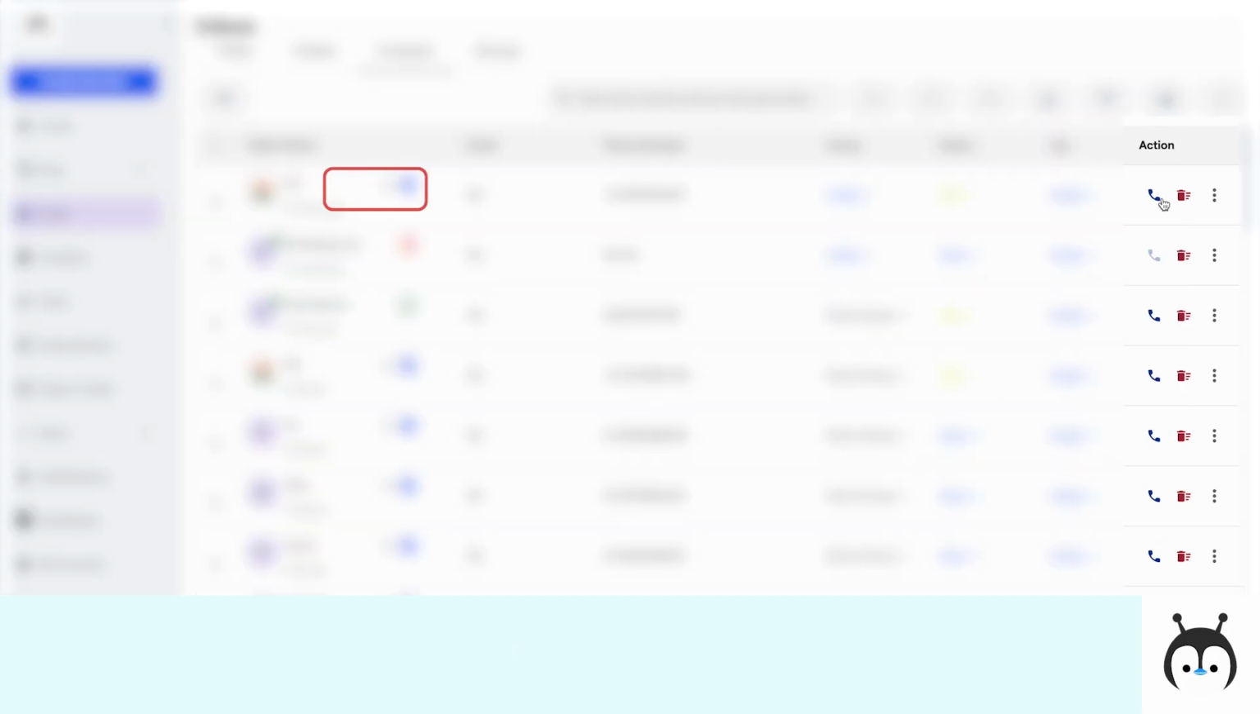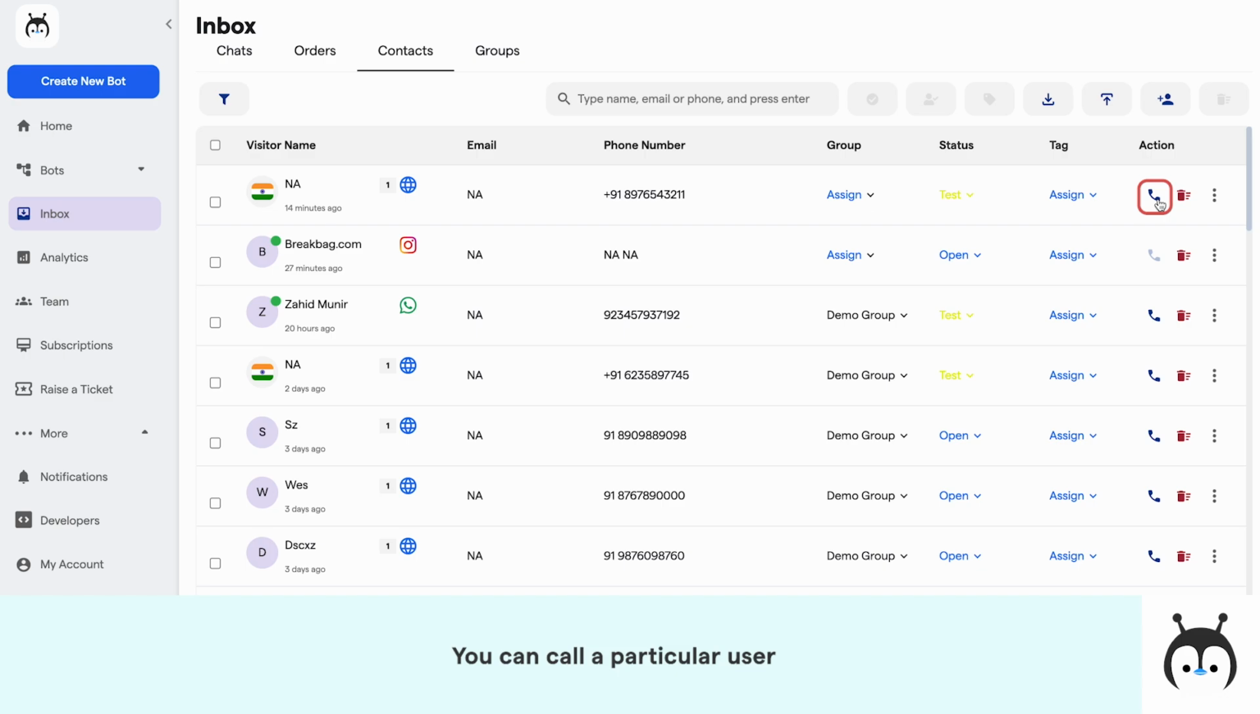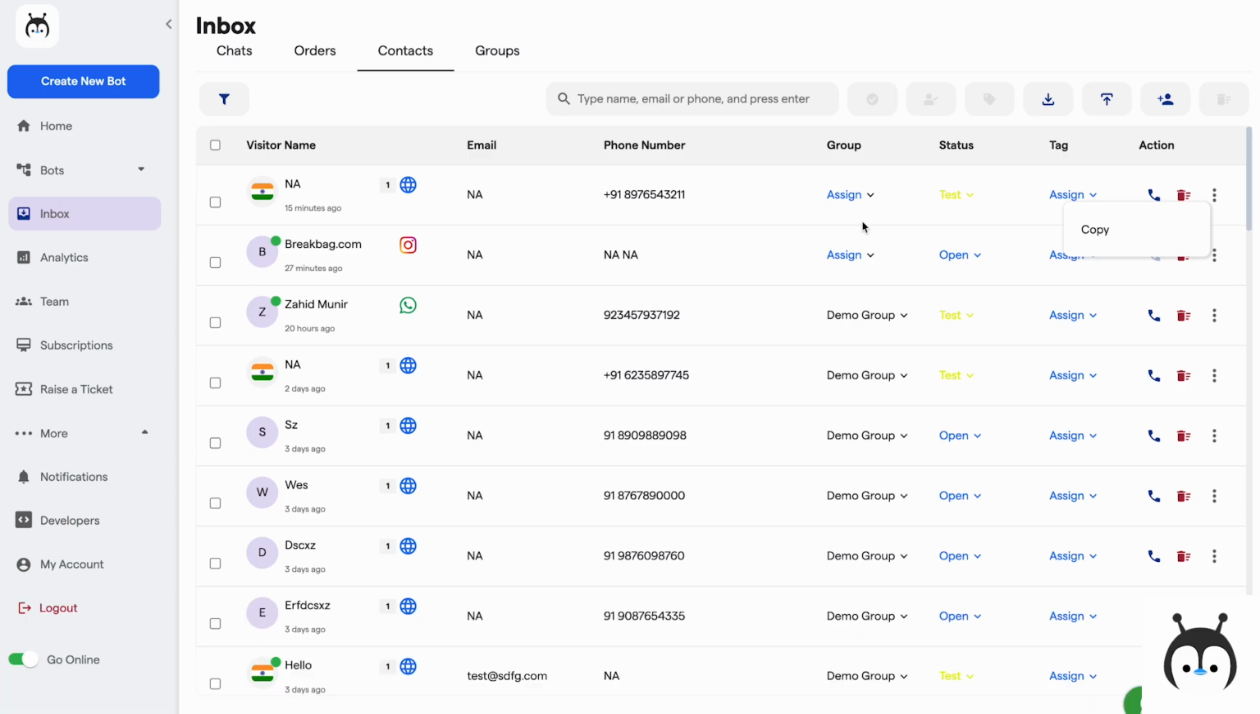Then there are some actions you can take. You can call a particular user directly from here. You can delete a particular chat of the user, or you can just copy the details that have been provided by the user to the bot. So this was all about how you can manage your contacts and leads.